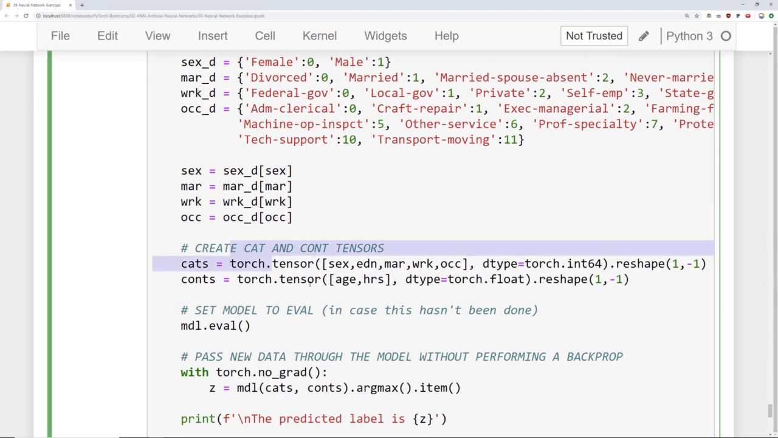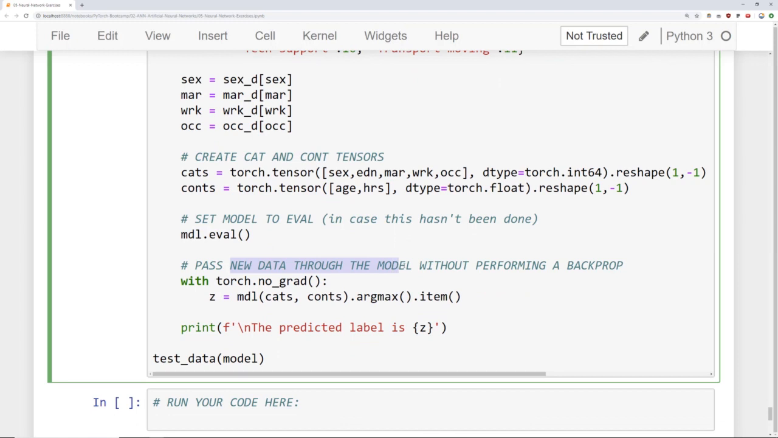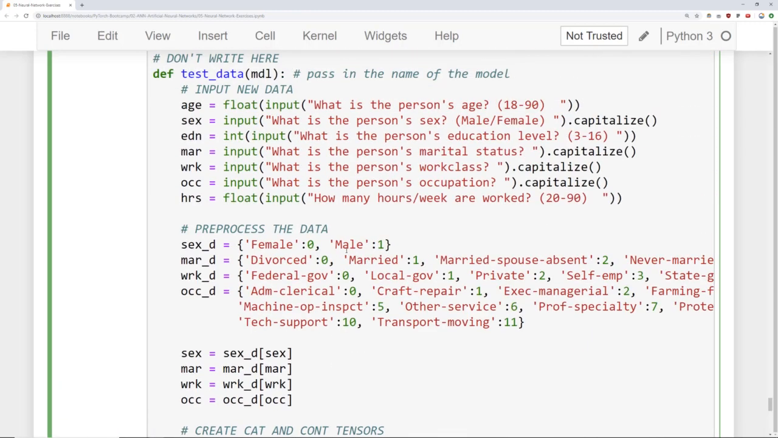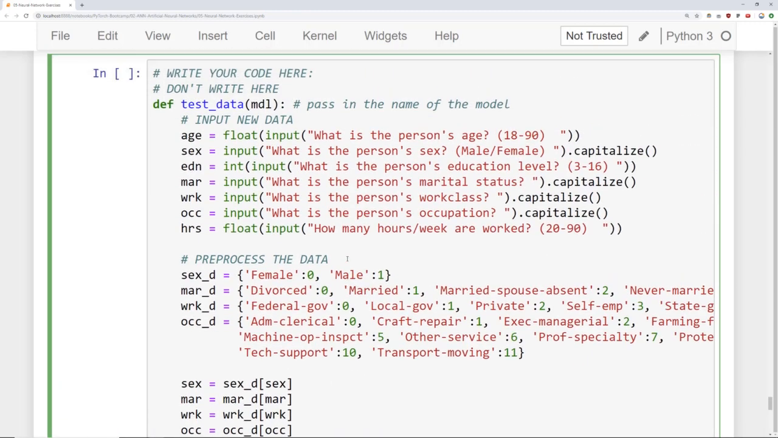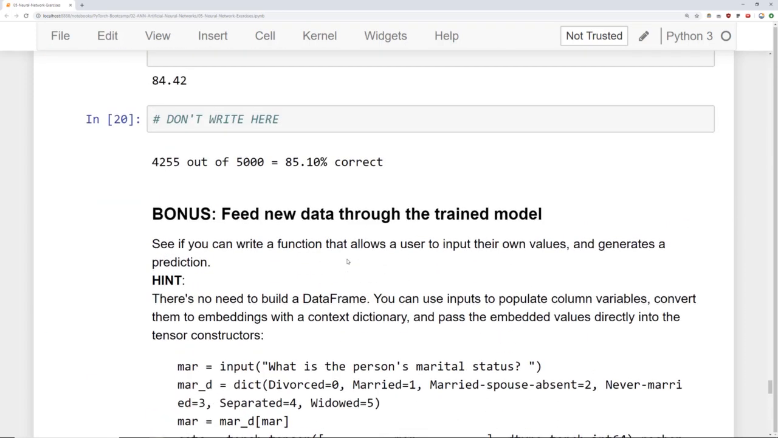We go ahead and create those tensors. Then we set our model to eval in case this hasn't already been done, pass in the new data through the model, so torch no grad, and then we have our model here, cats continuous, argmax item, and we get back the prediction. Okay. If you have any questions on that, you can check out our ANN lectures. But that is essentially now your exercise project.